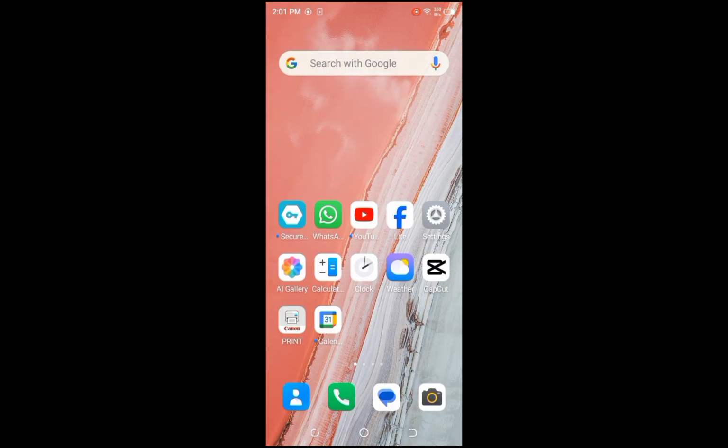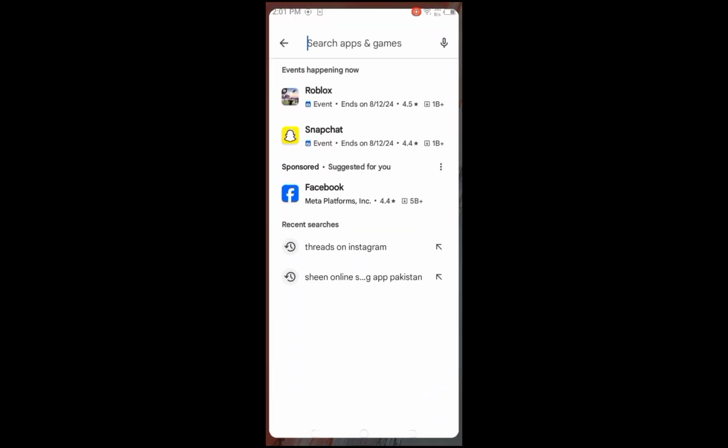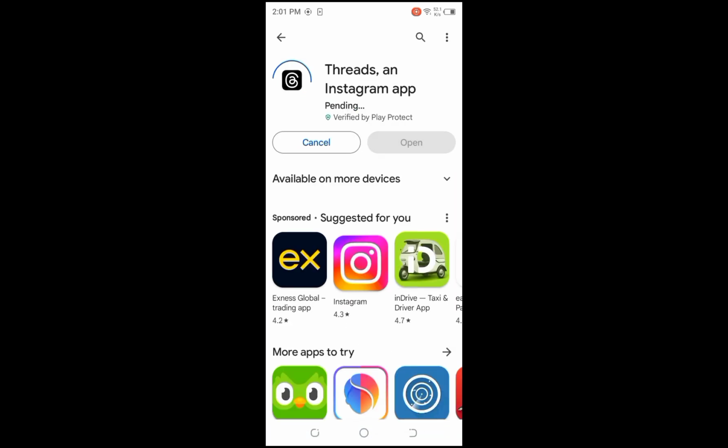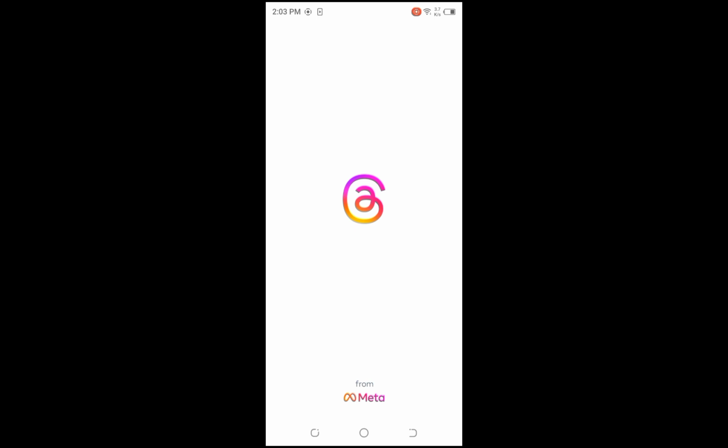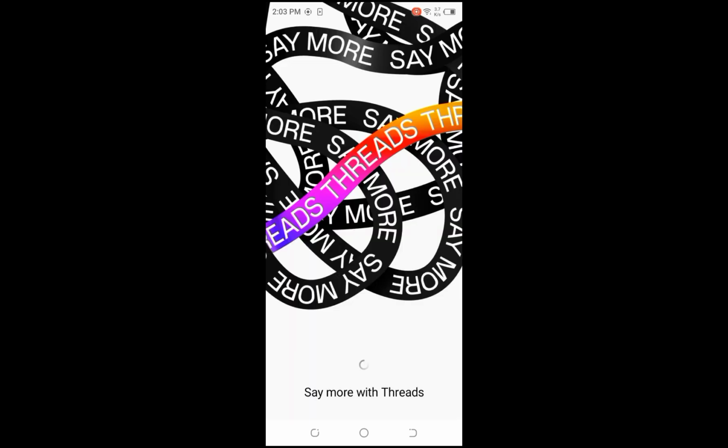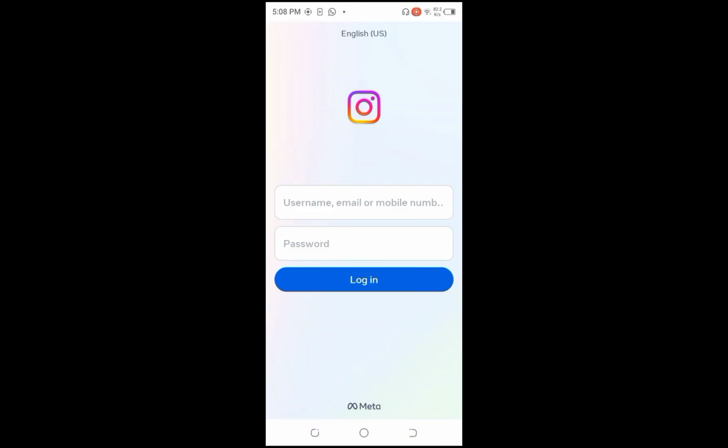And the other way you can use Threads is open your Play Store or App Store, and in the search bar, search for Threads. The app is available in both iPhone and Android. And after downloading the app, open the Threads app. It will automatically log you into the Instagram account which you are currently logged into. But if you have multiple accounts, you can click on this switch and you can switch between them.